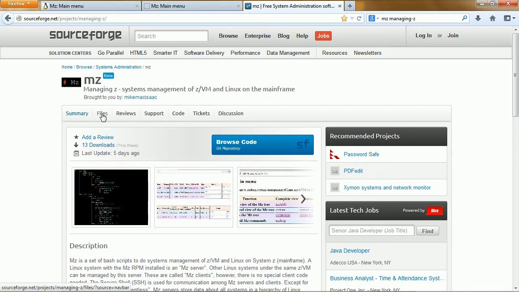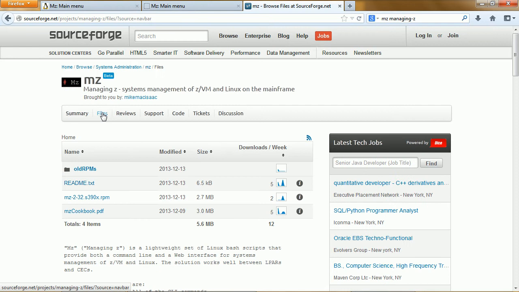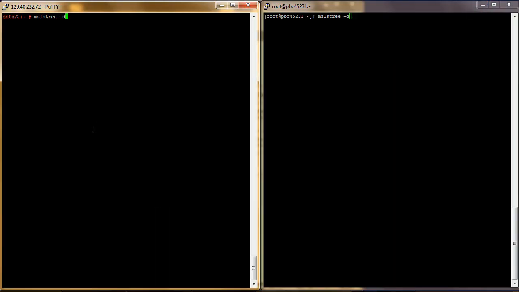On the SourceForge page, you can click on the Files tab, and you'll see there's only three main files that you have to worry about: a README, which is shown on this page, the RPM, which is installed on a z/Linux system, and one document called the MZ Cookbook.